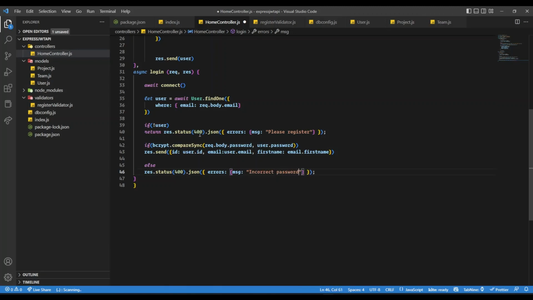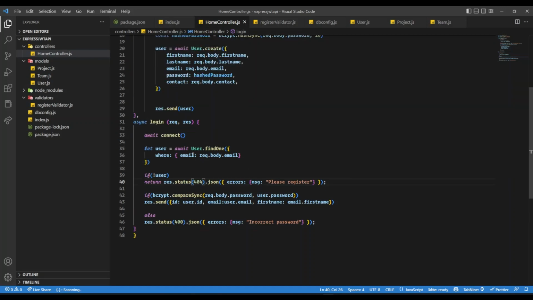This should actually be 404, because it's like user not found. So you can send a 404 status for user not found, 400 for incorrect password, and that's great. So we have our login route ready.